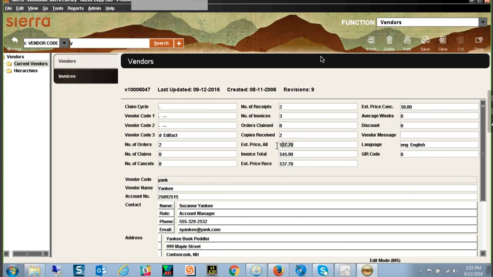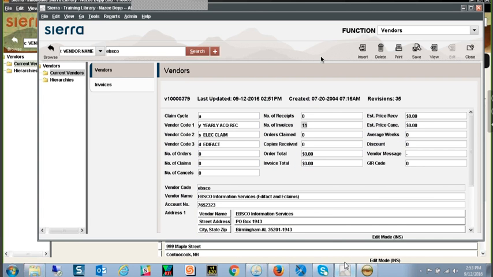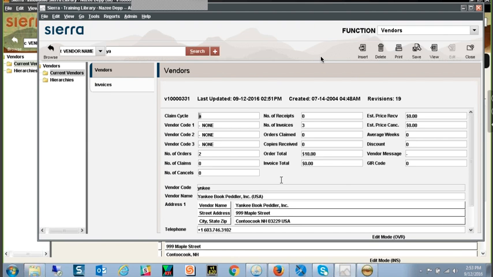So it's estimated price, invoices total, and how many estimated have been received. So this is one way to get that information into your vendor record. Let me see if Yankee is here. Yeah, these don't have a whole lot of activity going on with them. So that's for vendor statistics.